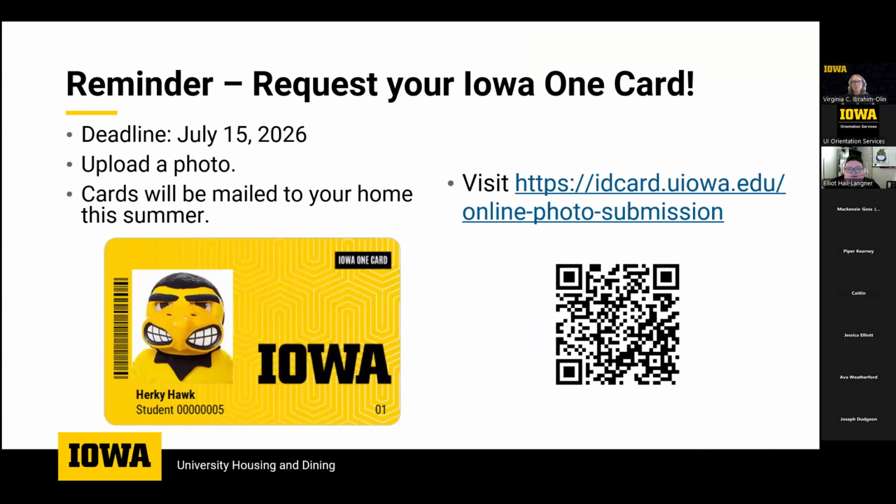And we do have a quick reminder. Make sure that you take time to request your Iowa One card if you haven't done that yet. The deadline to do this is July 15, and you're able to upload a photo, and the cards will actually be mailed to your home this summer. And then you'll want to make sure that you pack the card with you when you move in so that you have that to access the residence hall.